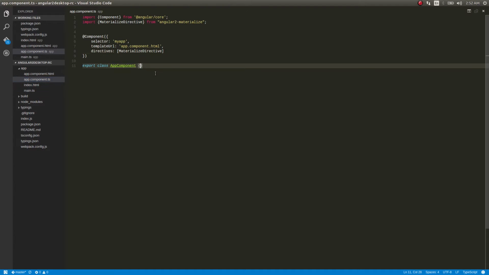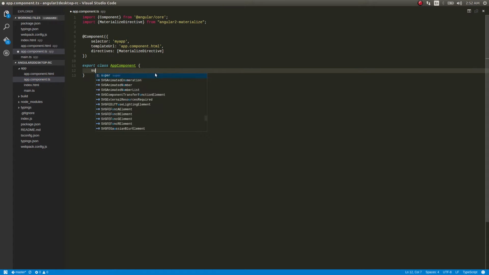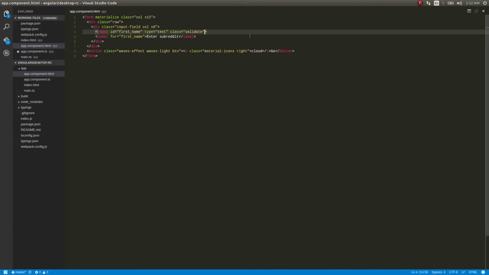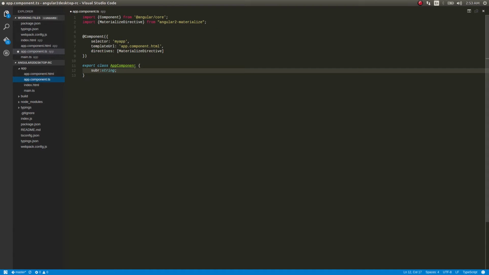Let's come back here and give subreddit, we need to get the data, right? So I'm just giving it, and then here I'll use ngModel, ng2 ngModel, here is subreddit. Okay, this is bound now. And then what else we need to do here? We need to make an HTTP call, right?